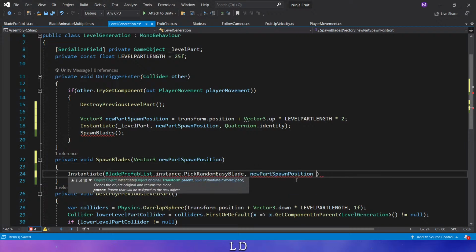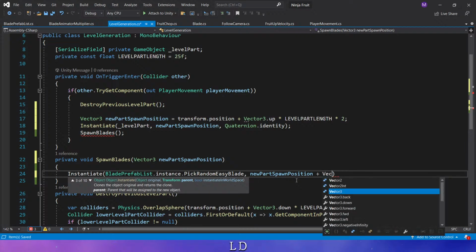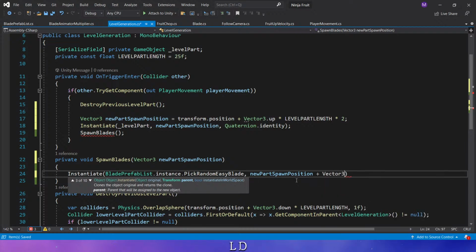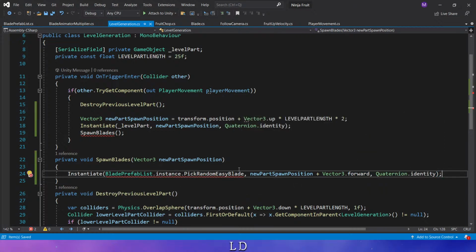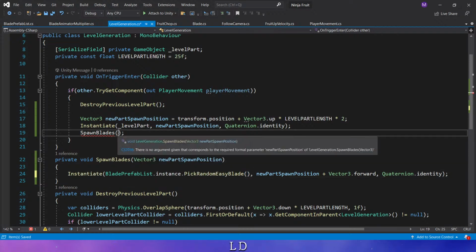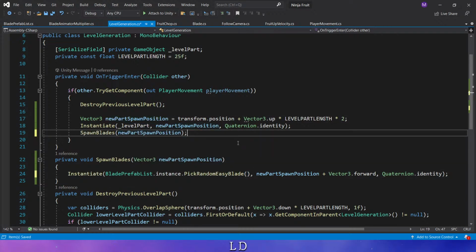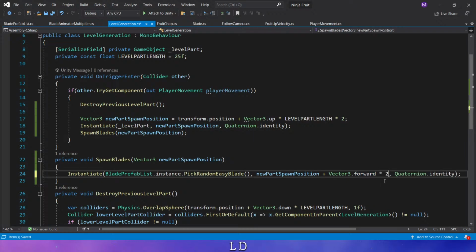Hopefully, and plus Vector3.forward, I think, and Quaternion.identity. I think that's good, but it doesn't think so. Oh my god, okay, I forgot this. And what's wrong here? Ah, yeah, we need to pass the new spawn position. Forward times 2, because that's the offset. Okay, let's maybe also save this Vector3 somewhere.